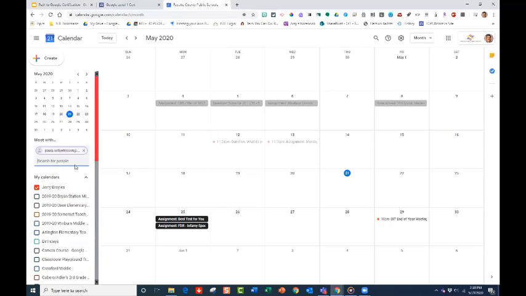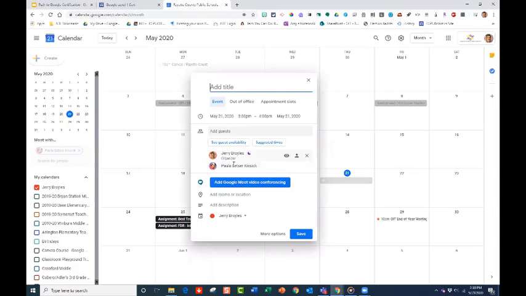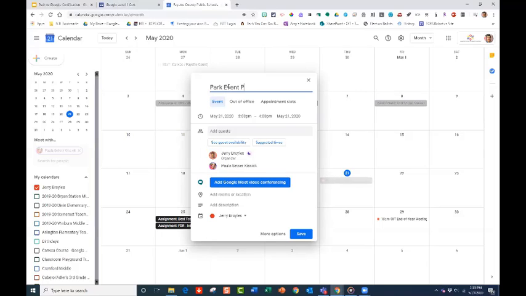She's a friend of mine, colleague of mine. And I want to see what's going on with her, and I want to get a meeting going with her. So what I'm going to do is just leave her right there, and I'm going to go right here to create. And right now, it included her because I had searched for her over there. And that's a nice way to include her as a guest or somebody that I want to meet with, okay? So I'm going to add a title here. And this is going to be called the Park Event Planning Meeting, okay?